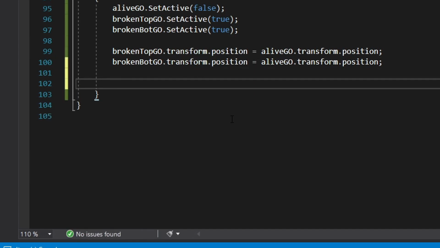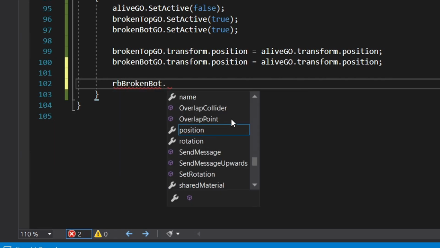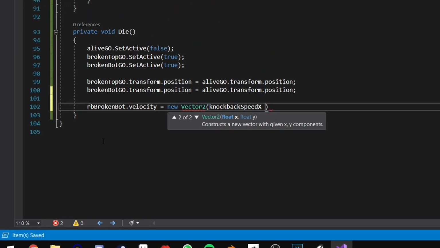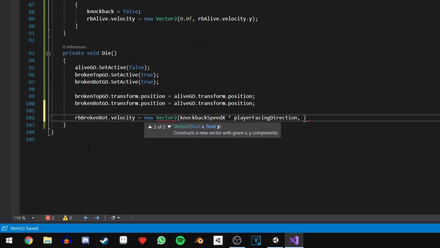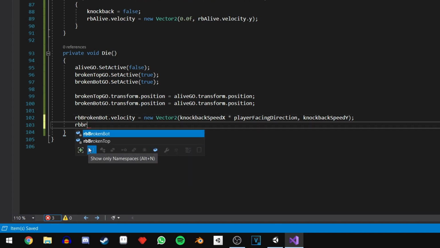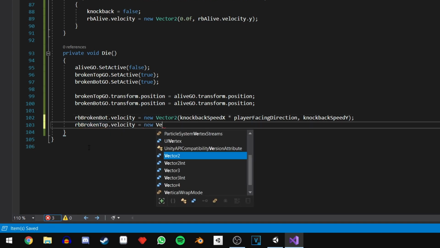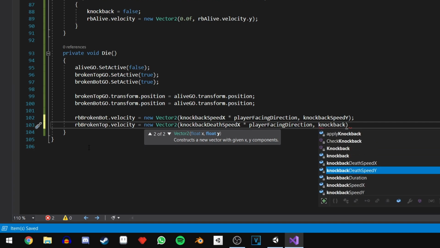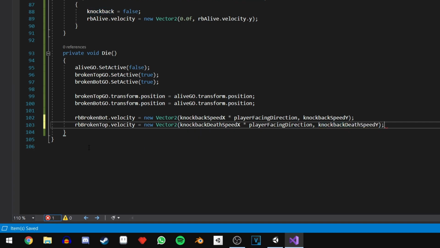Now we can add the knockbacks. So we'll say rbBrokenBot.velocity equals a new vector 2 with knockback speed x times player facing direction for the X and knockback speed Y for the Y. This will make it so that the broken base game object does the same little hop backwards it usually does. And then we can say RB_broken_top.velocity equals a new vector2 with knockback death speed X times player facing direction for the X and knockback death speed Y for the Y. This will make it so that the broken top gets knocked back by a different amount. I'm planning on making it bigger.